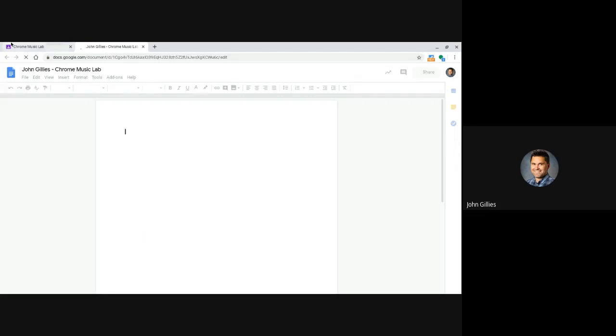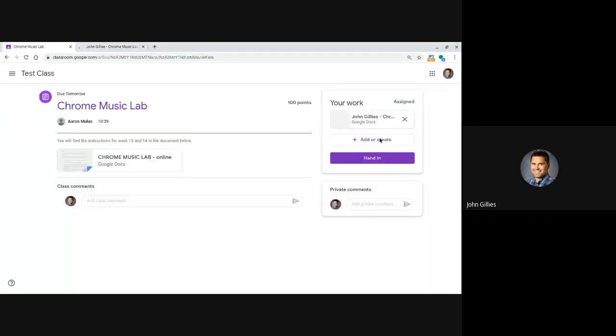While it loads, I'm going to show just another section here. So when I go add or create, you can see you could do the same for Google Slides, you could do the same for Google Sheets, and you could do the same for Google Drawings, okay? If you've already worked on your project and you finished it in Google Drive or in any other document format and you want to just add that, you could go to Google Drive and then select the file that you've been working on and attach that to the document, okay?